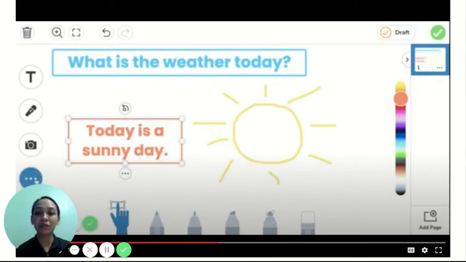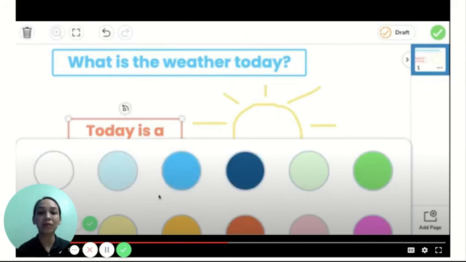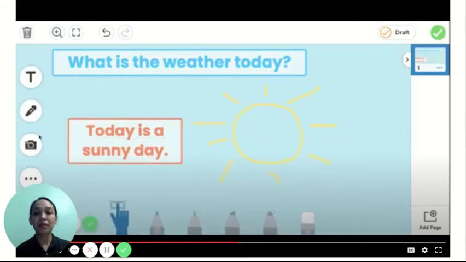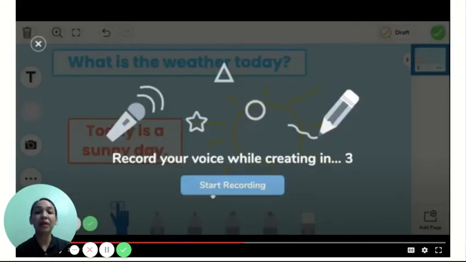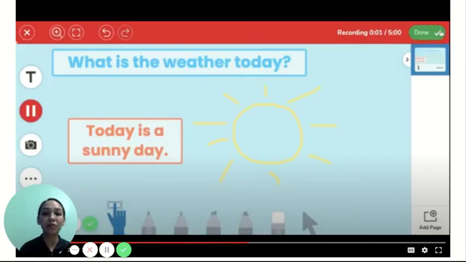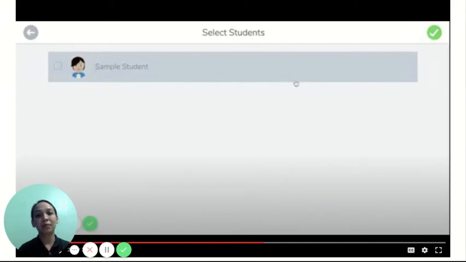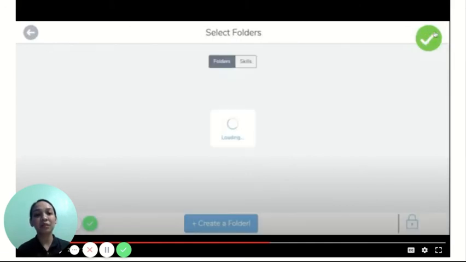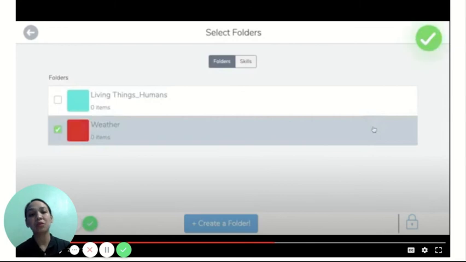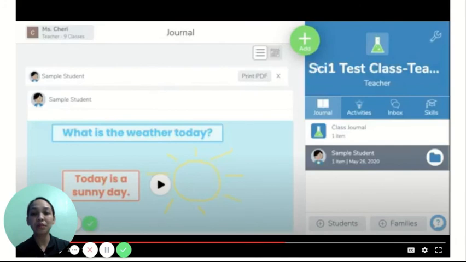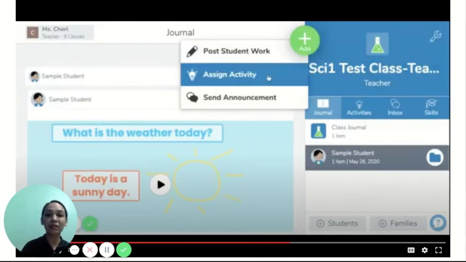If you want to add another background for your work, if you want to change the color of your background, you can do so. If you don't want to draw, you can record your voice to answer the question. Once you're done, you can submit your work and organize it in folders. Once you submit your work, it will automatically go to the journal.